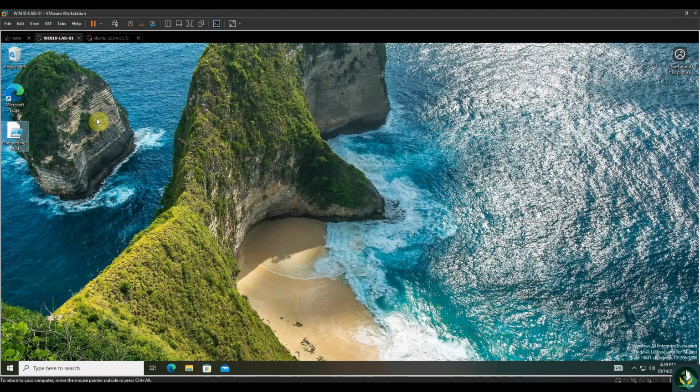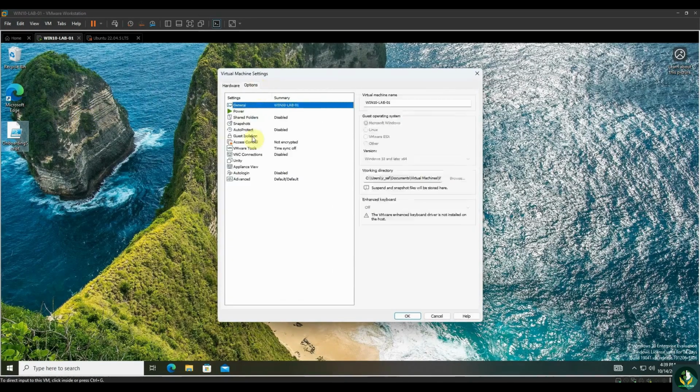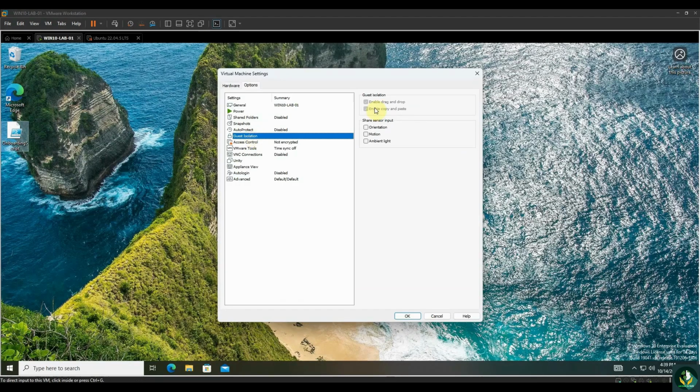Now, if you're unable to copy and paste in your virtual machine, you need to go to virtual machine settings, go to options and click on guest isolation. Make sure under guest isolation, these two options are enabled: enable drag and drop and enable copy and paste.